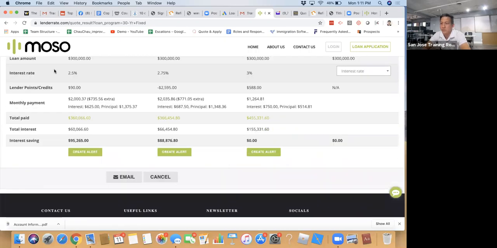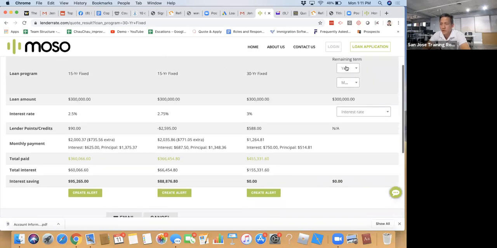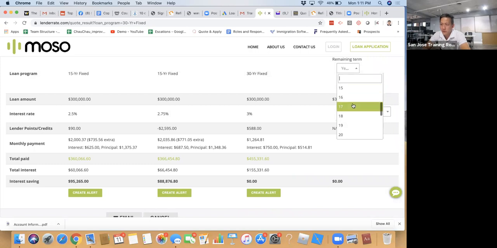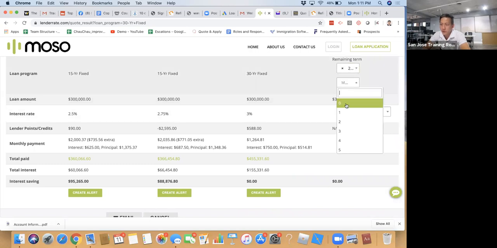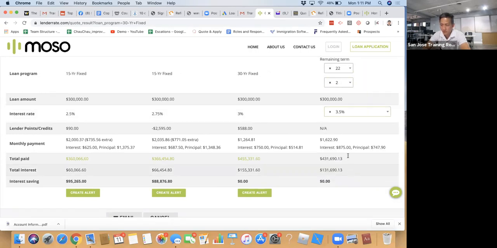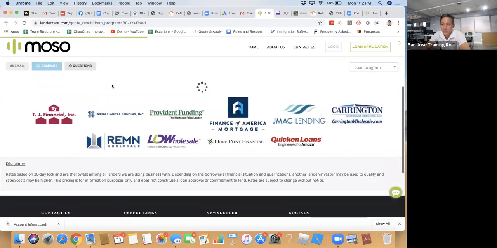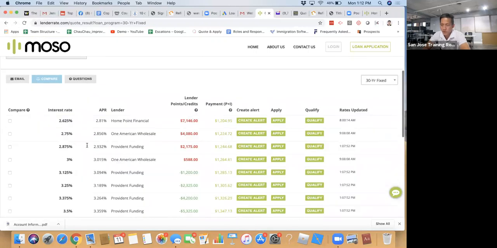And they can compare the 15-year fix versus 30-year fix, or they can even compare with their current loan. Let's say they have 22 years and 2 months left, and their current rate is 3.5%, they can see the saving. They can see the saving. So that comparison is replacing any mortgage calculators out there.